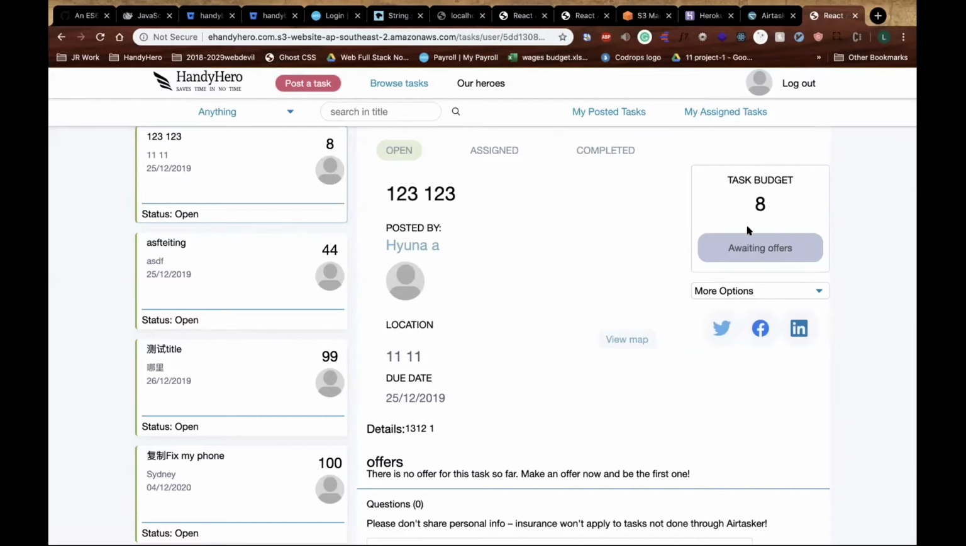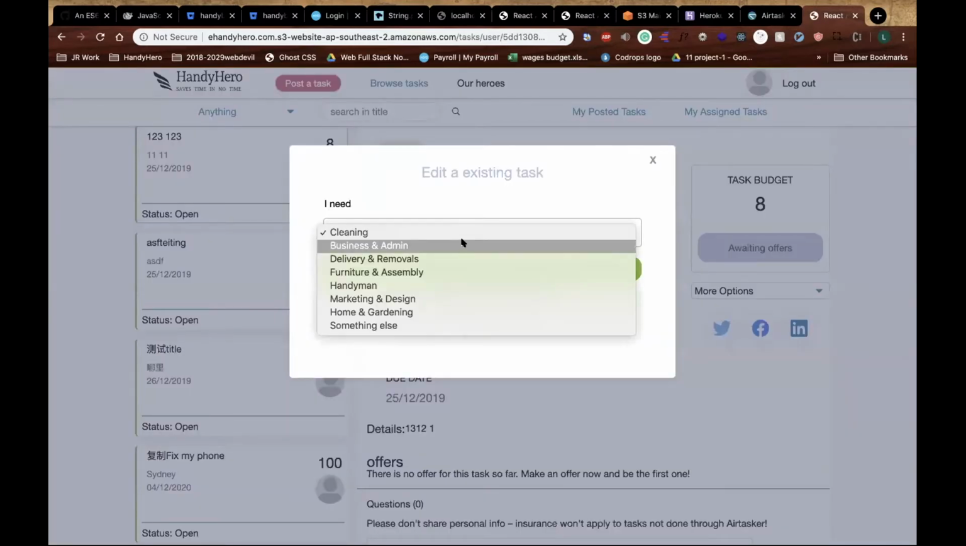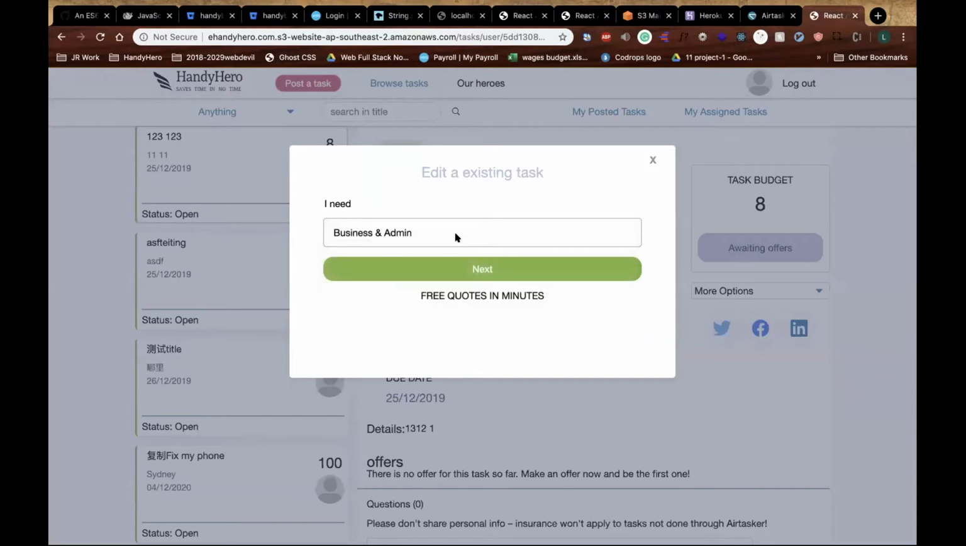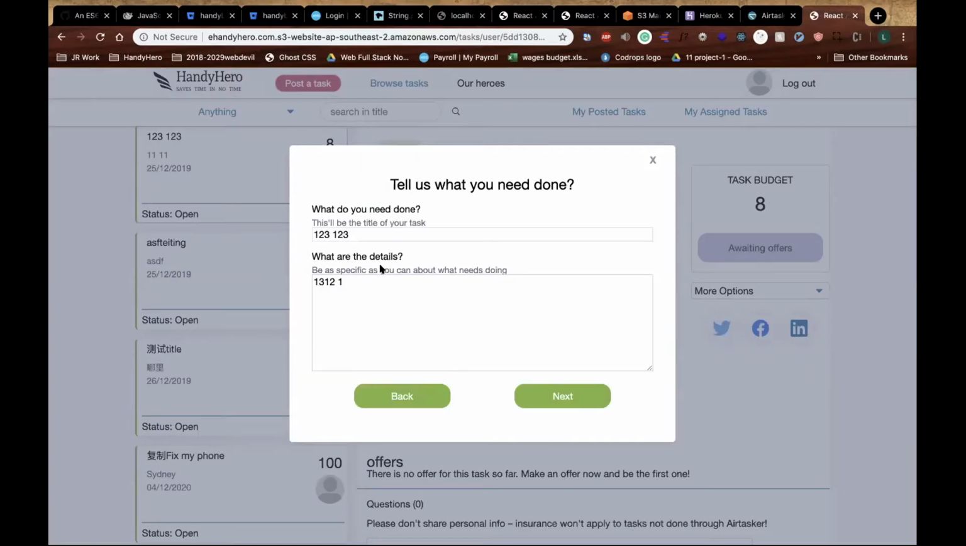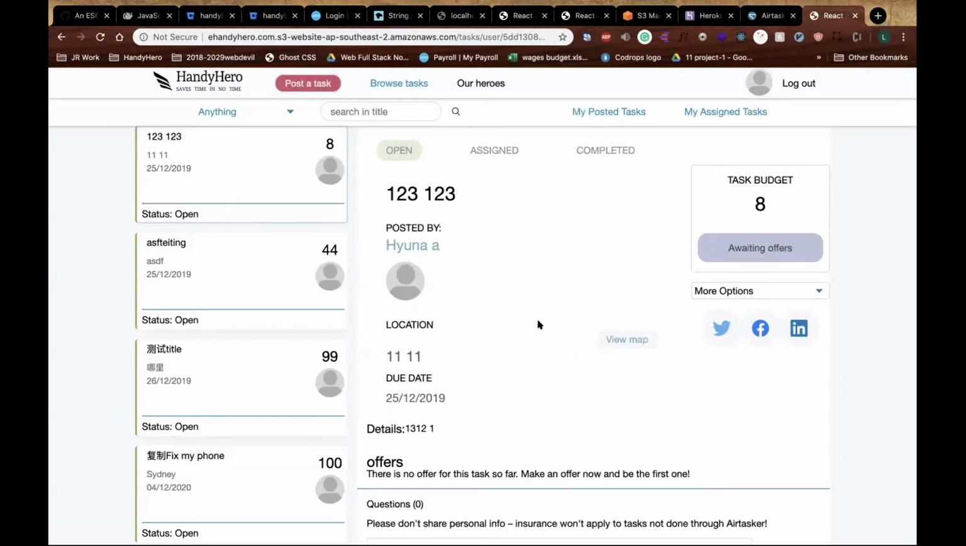We can click on this one, and since it's our task, we can edit it. So I can change from cleaning to maybe business and admin. Next, we can change the content here, and of course we can make it remote, and update it. After we update, it's going to refresh.